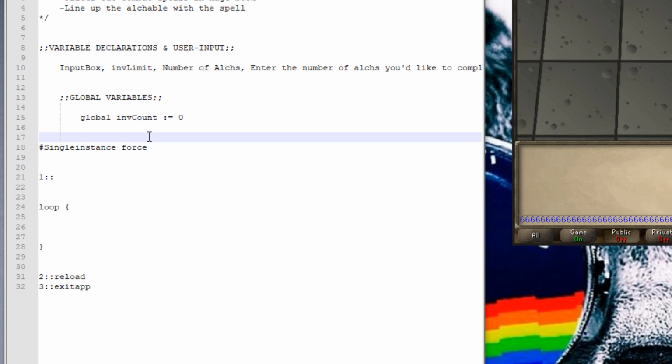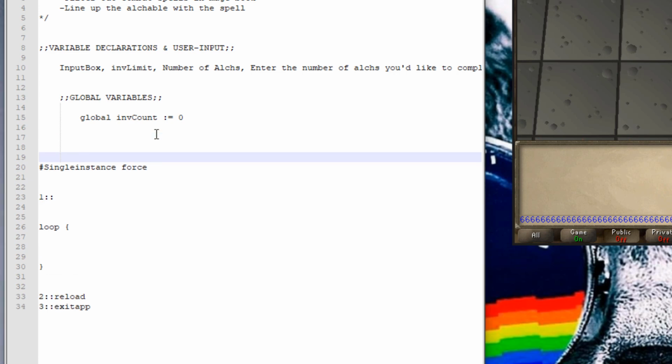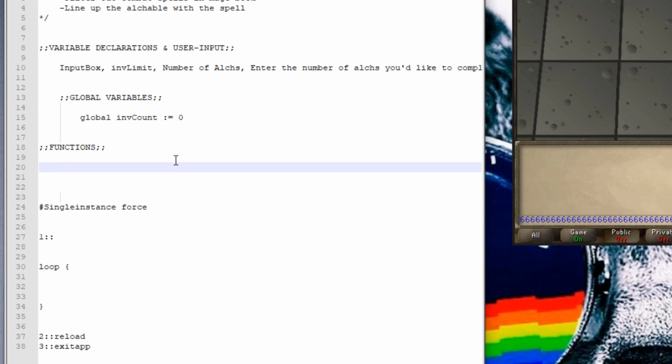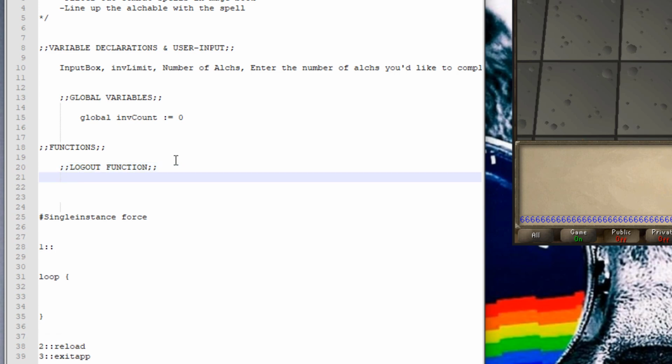Now, before we get started in the actual script, there's one more thing I like to incorporate in every one of these, and that's functions that I bring from script to script. For the sake of this video and for this script, there's only one function that I want to bring in, and that's the logout function. And that does exactly what you think it would do. It's a function that just forces your character to log out. So I'll bring it in from another script that I have.